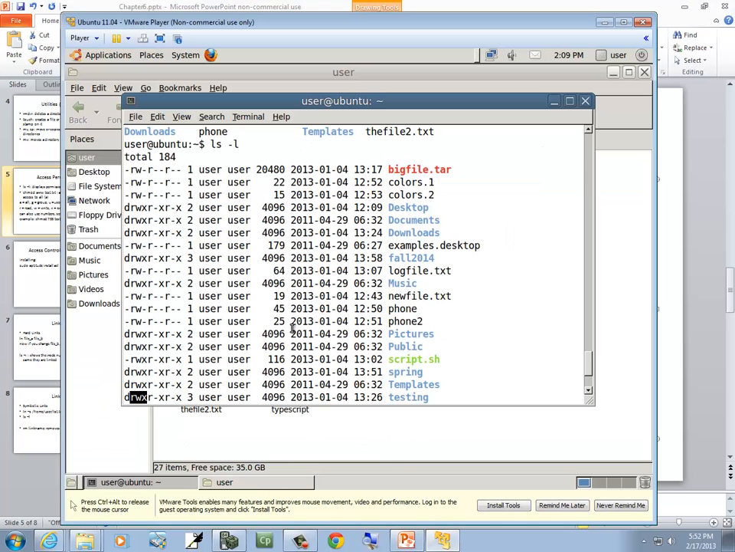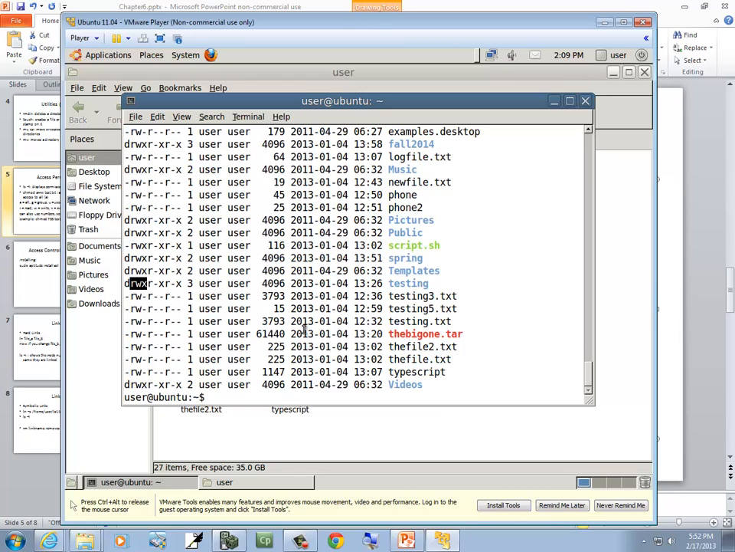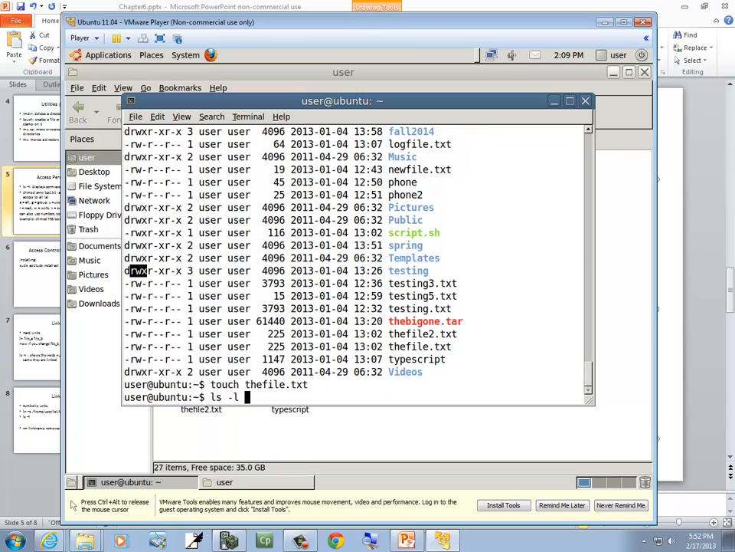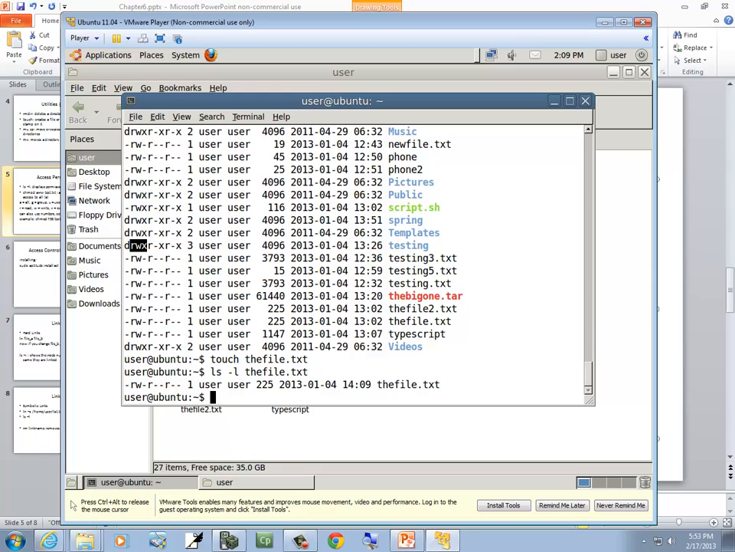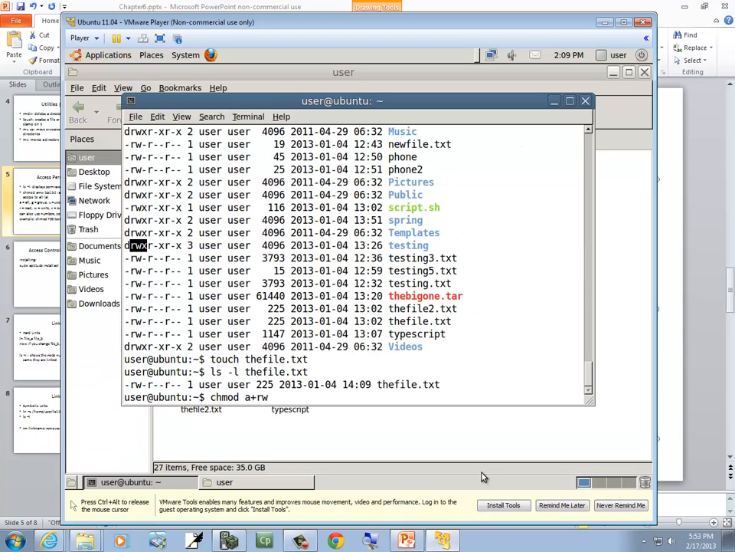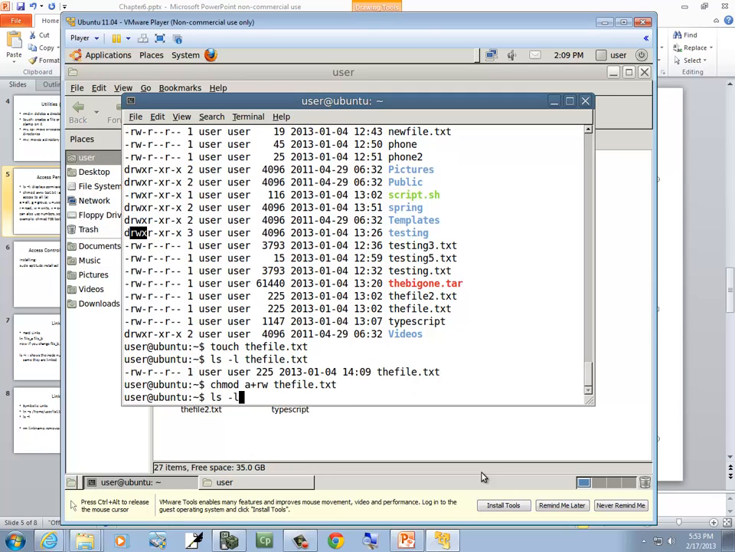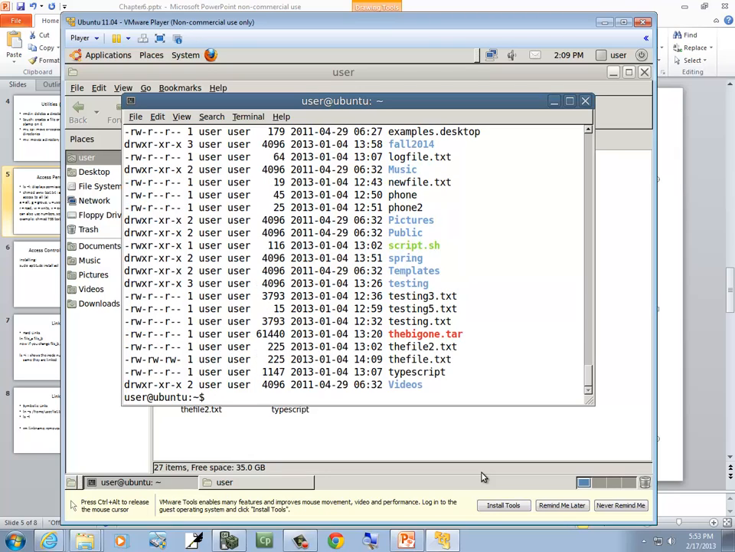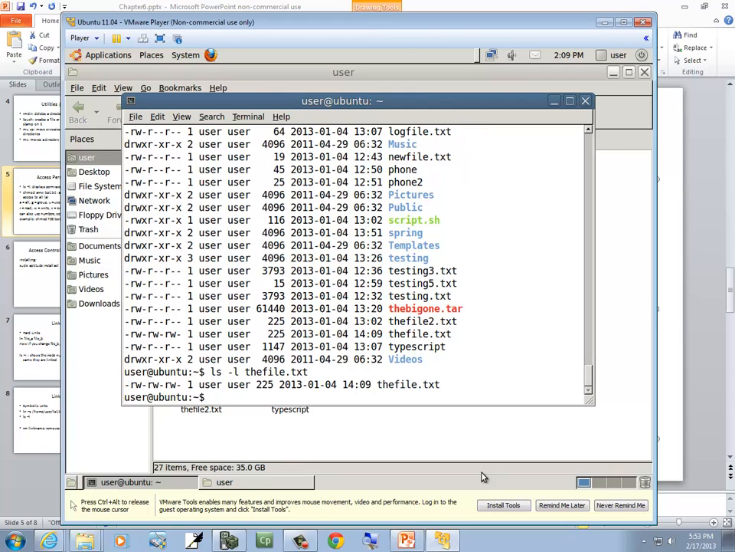So let's come over here and touch the file.txt. Okay, ls -l. Okay, so we got that. Now do a chmod, and got to remember what was it? a+rw. Okay. a+rw, and the file.txt. Now if I do an ls -l, if I do my up arrow, there it is. You get that. You see everything has read write now.